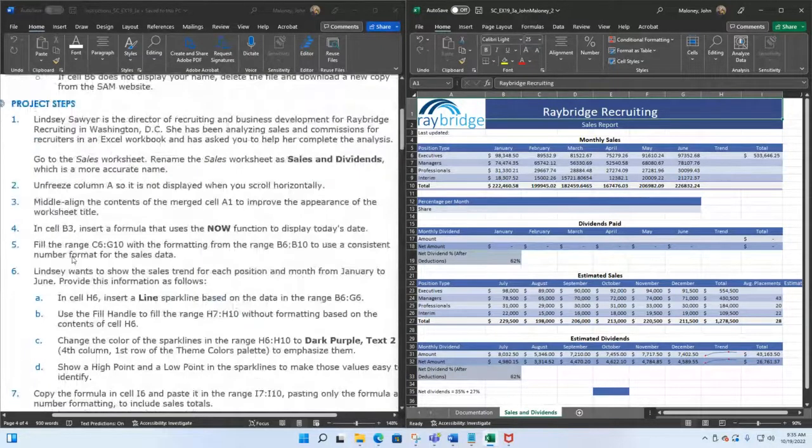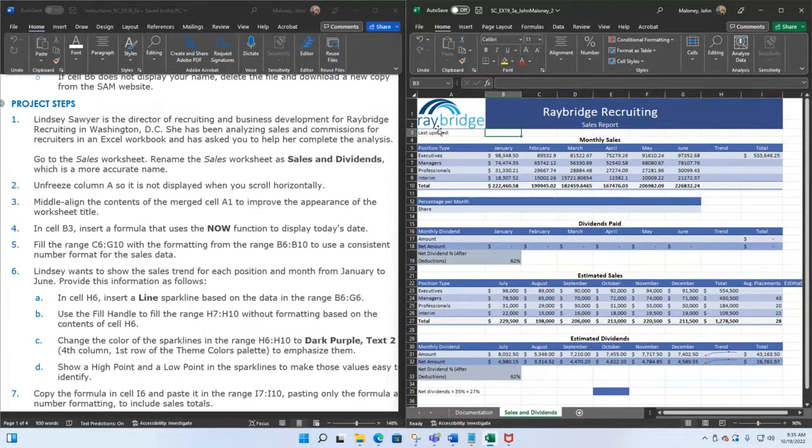Number 4. In cell B3, so let's go to B and let's go to 3. Right here, they have a label. You see in A3, Last Updated, and they're going to want us to put the date right here in B3. So this is number 4: in cell B3, insert a formula that uses the NOW function to display today's date.